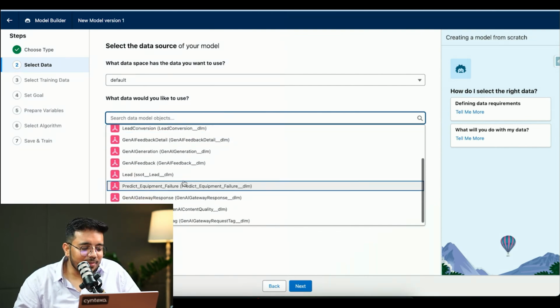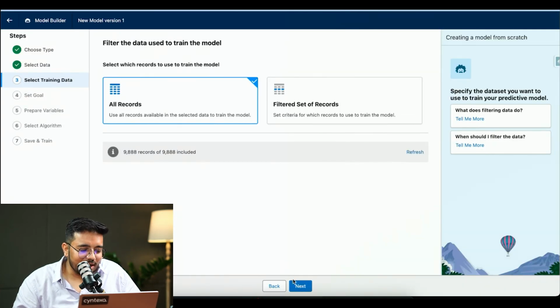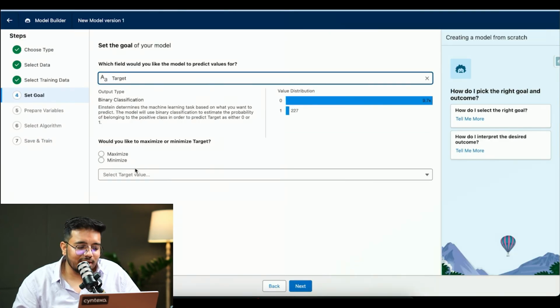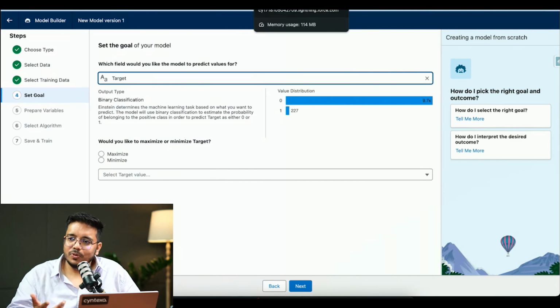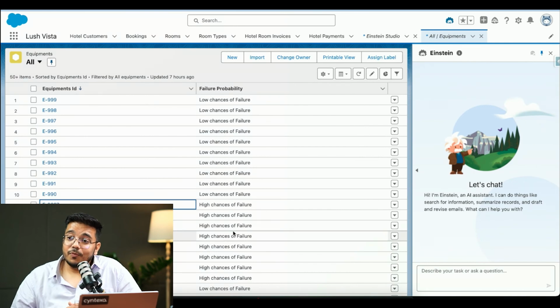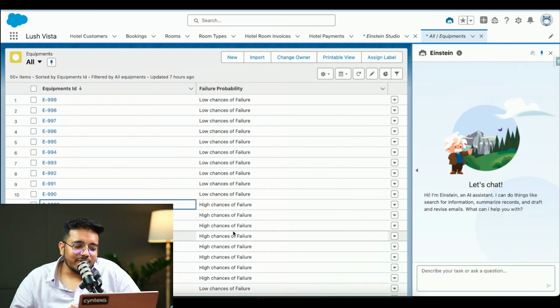For the sake of the demo, we have created this particular stream, and we can utilize it. You can configure it and choose which field you want to predict on. Now I will show you what we have already configured. We have configured an equipment object for a manufacturing industry, where we capture all the equipment they have, the data in those fields for each equipment gets populated on a daily basis, and we identify the failure probability.